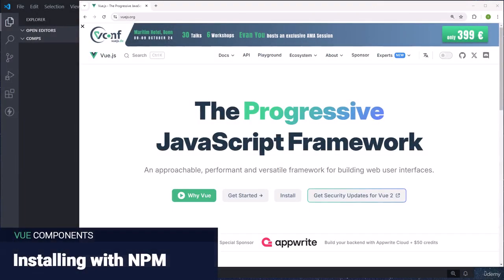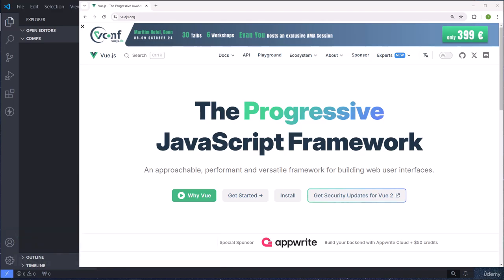Welcome back, and in this one we will start creating apps like the pros. We need to use Node.js and NPM to create a project, and we use Vite, or Vite, which is the tooling library that Vue uses.